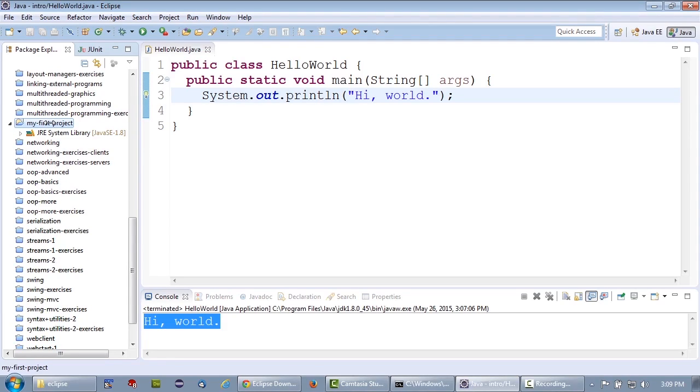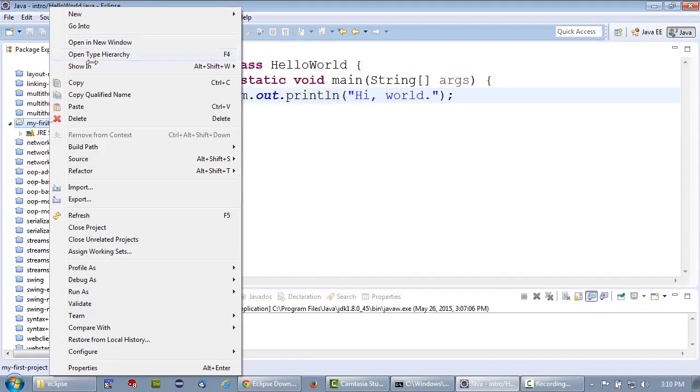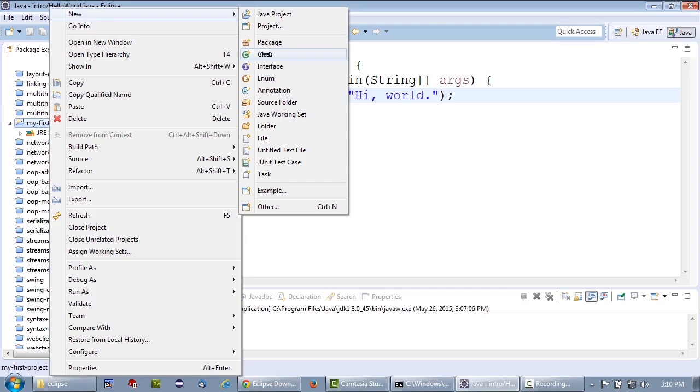And now I want to put a class in it. Eventually, we'll first make a package, a subfolder, and then we'll put a class in the package. But I want to describe what packages mean and what they're for before we do that. So for now, I'll just right-click, and I'll say New Class. I won't make a package first.